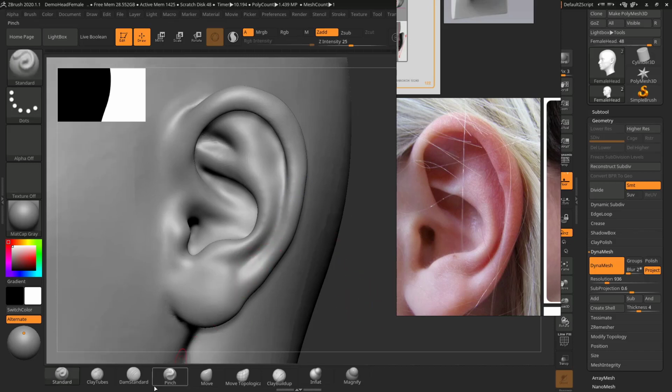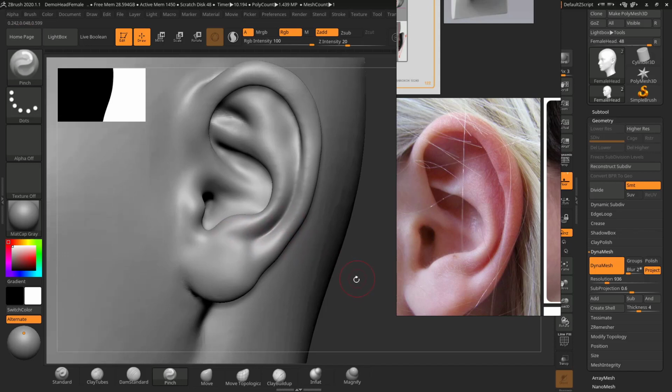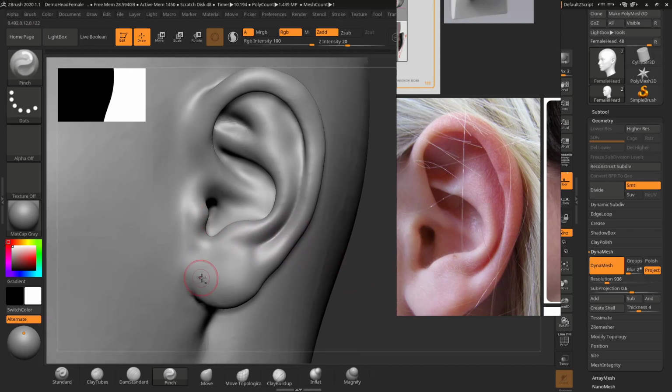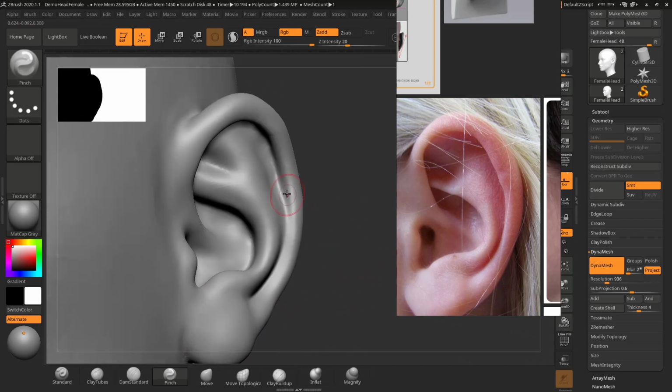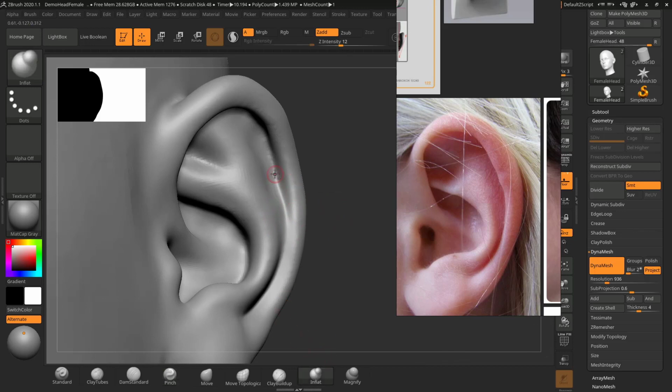We can refine this shape a little bit, so let's use inflate and refine this area. You can also use pinch with that modifier setting. Now we can push this in. It's going to work better. Push these things in. Maybe we can use inflate here. Create that inflate shape. Obviously we need to smooth this area.